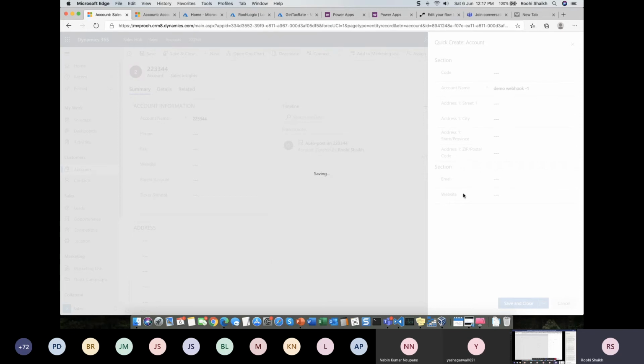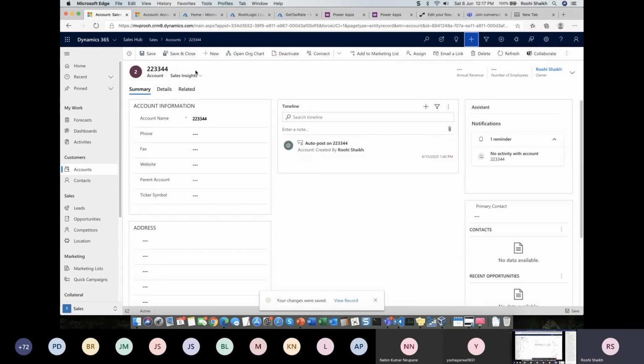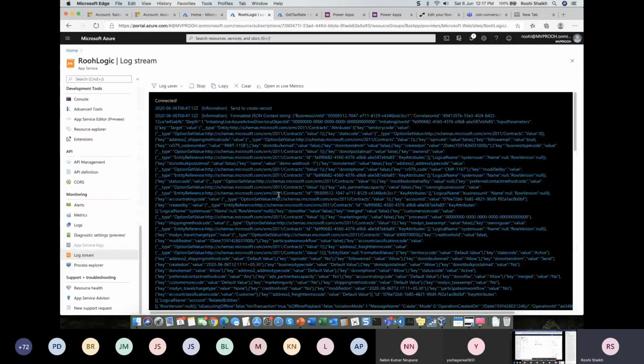Now, this webhook, I will also quickly, I have the plugin execution tool open, so I will show you over there how this webhook has been registered. If we switch back over here, this is what it is.